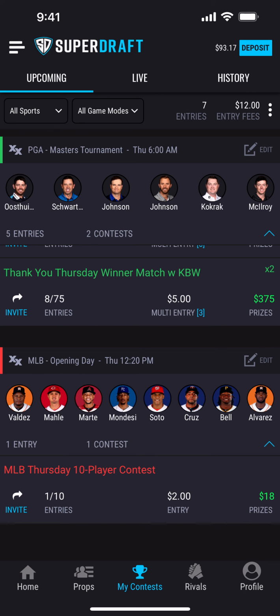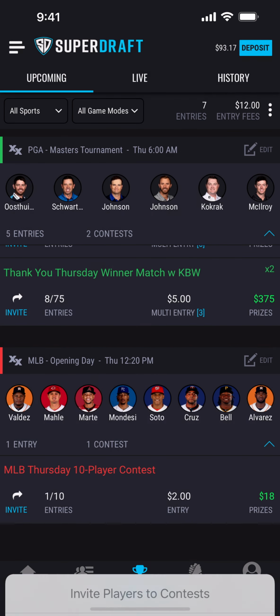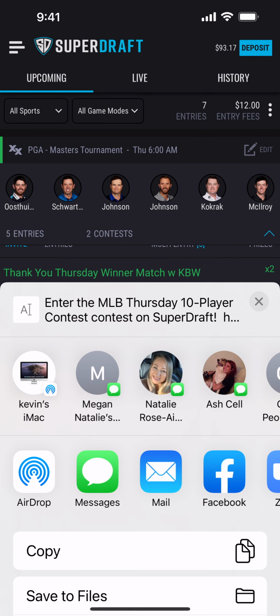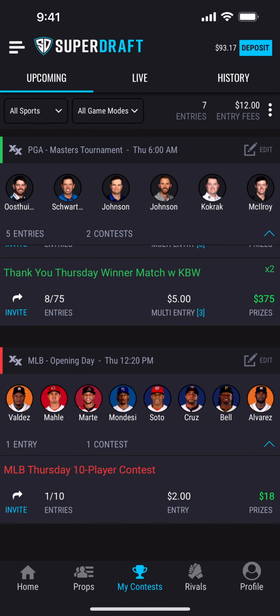That's my entry. But if I tap that invite button, it's going to allow me to invite SuperDraft players like I showed you a while ago. You can tap that invite SuperDraft players, and it will bring up all the players that you have friended in the app itself. If you would prefer, you can click the invite via text, email, or other. And when you tap that, it is going to create a link. All right, so I'm going to actually copy that link. And now that I've got that link copied, I can text it, I can email it, I can post it in my Facebook group. And anyone that clicks that link, as long as they are signed in to their SuperDraft account, it will take them right straight to the page where they select their lineups and enter the contest.